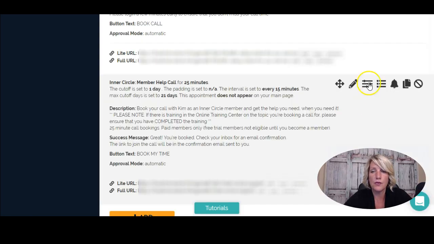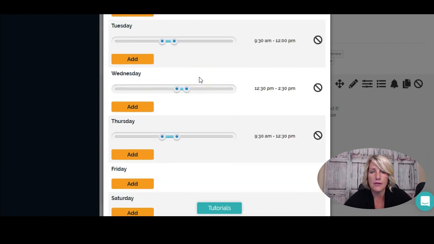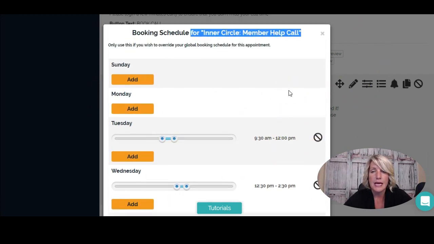So here's some more cool features. If you click on the booking schedule, this is where you can actually add a specific booking schedule for that particular appointment type. So as you can see here, for our member help calls, I've got Tuesday from 9:30 to 12, Wednesday from 12:30 to 2:30, and Thursday from 9:30 to 12:30. That's the only availability that they have to book calls. If I'm already booked in those times, Blab will see that on my calendar and will not let them book during the times that I'm already booked.